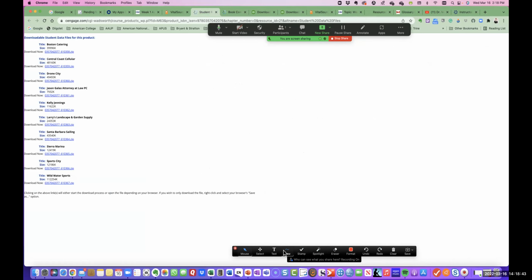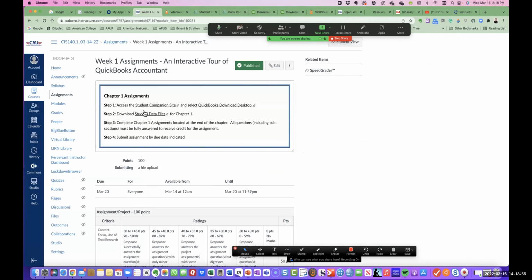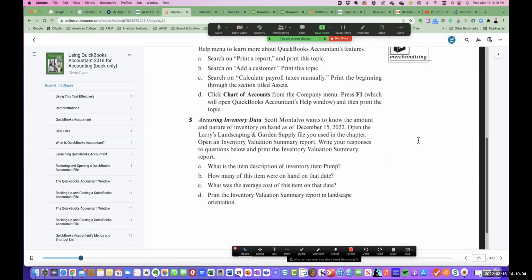So let me highlight. This is the file you're going to be using so far for chapter 1. And we accessed this by clicking under the assignment, the student data files. So that is where we're at on that case. And then back to our assignment here.